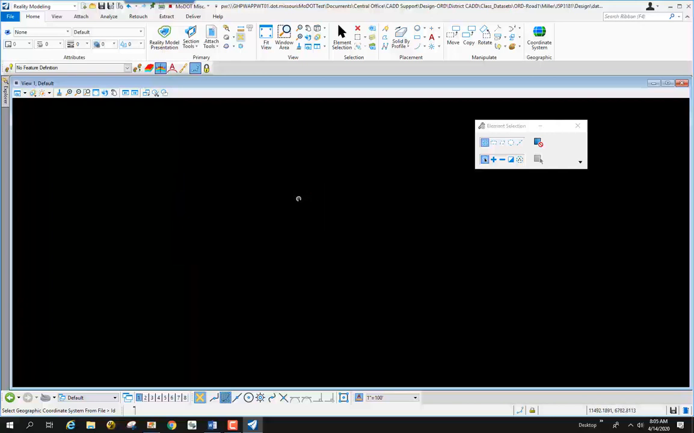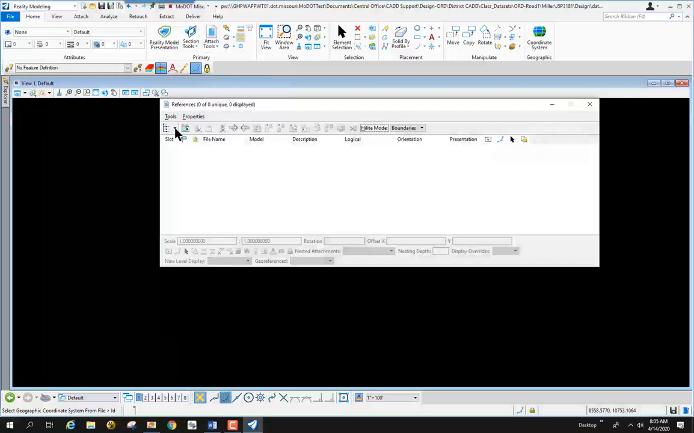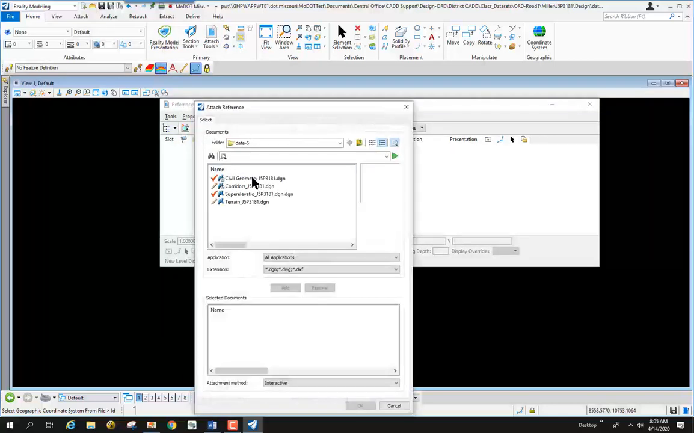The next thing we need to do is reference in the civil geometry file. So we're going to go to our Attach tool, do a Tools, Attach. We're going to select the civil geometry file out of the Data 6 folder, and we're going to hit OK.